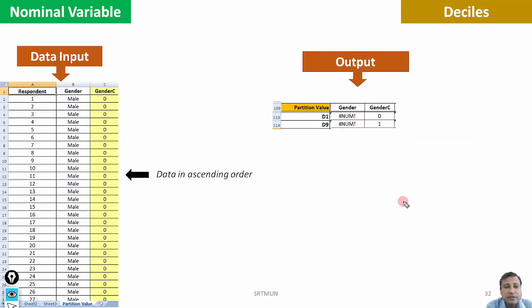So here is a nominal variable. Again, here is an error message because this is string data. We cannot go with this. What is D1? Here D1 is a 0. What does it tell me? It tells me that 10% of my frequency distribution or data or my responses are less than this value D1, that is 0.